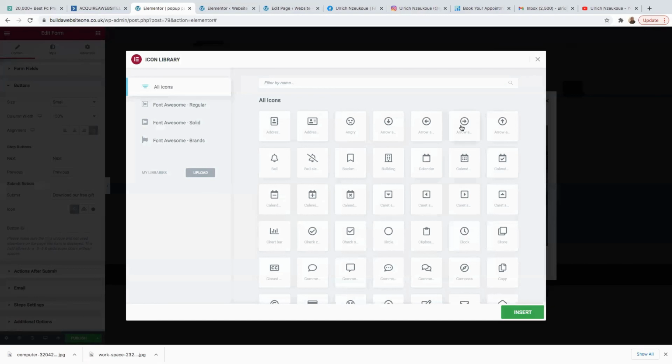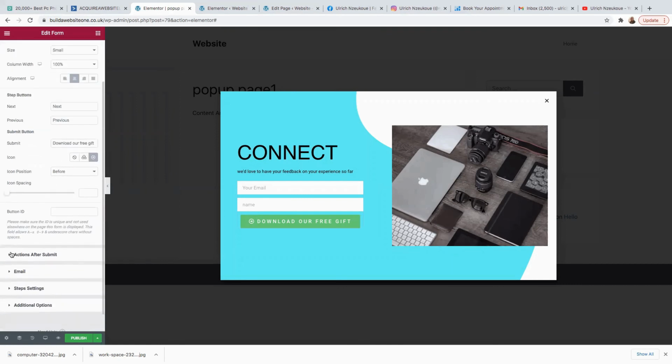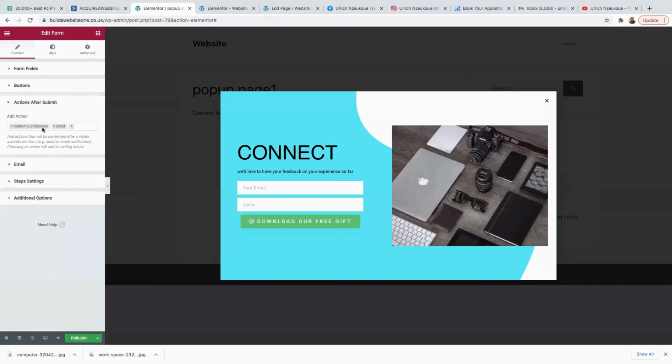Guys, always, I'm a big fan of icons. Make sure you have an icon just to indicate what to do. The button is going to be centered, right? Position before spacing icons, don't really need to worry about that. Action after submit, I'll say collect submissions. I'll delete that. I'll put here ActiveCampaign.